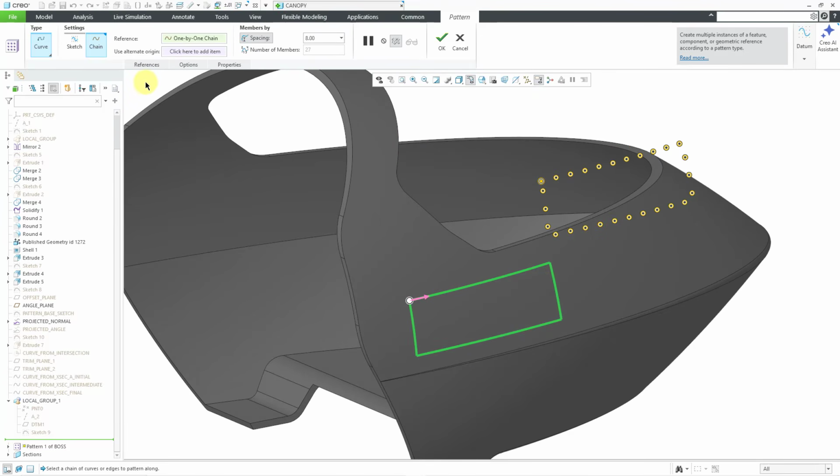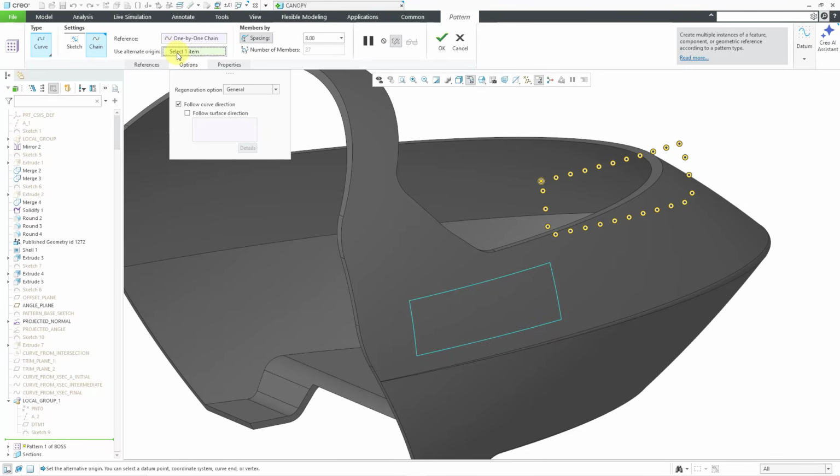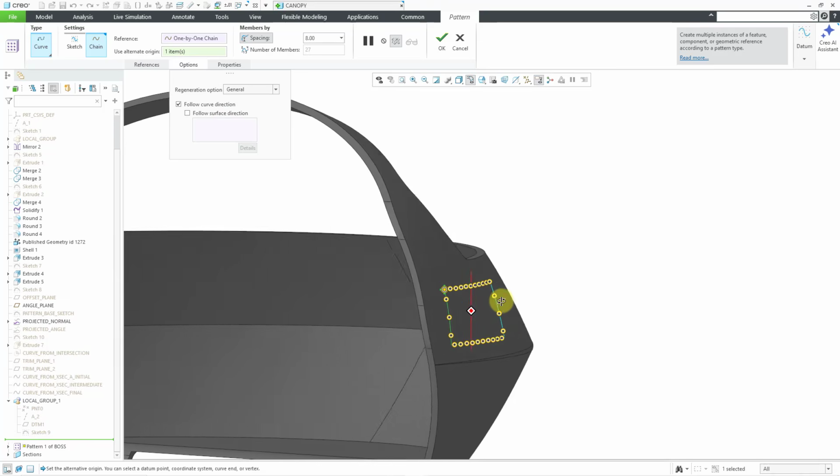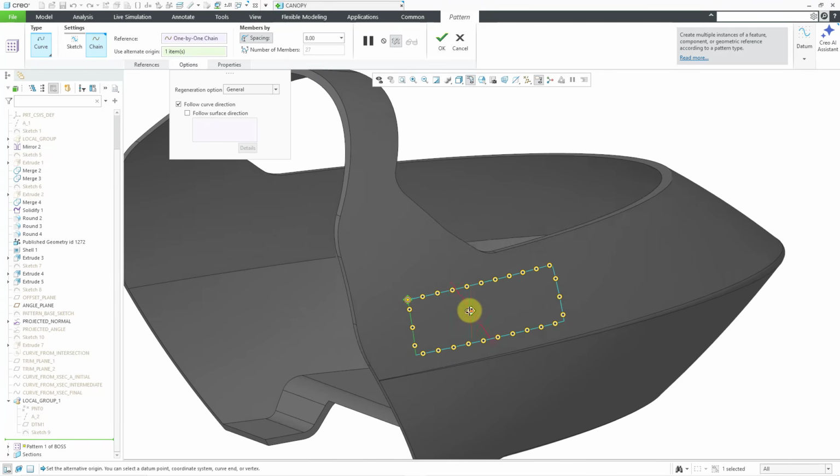but we have to get them back onto the surface. First off, you'll notice that Use Alternate Origin is located in the dashboard. You no longer have to go to the Options tab in order to get to it. So if I try using Alternate Origin, there we get them located down there at the bottom. It is using the Follow Curve Direction option. We do have the ability to follow the surface direction, but the preview of these looks fine.